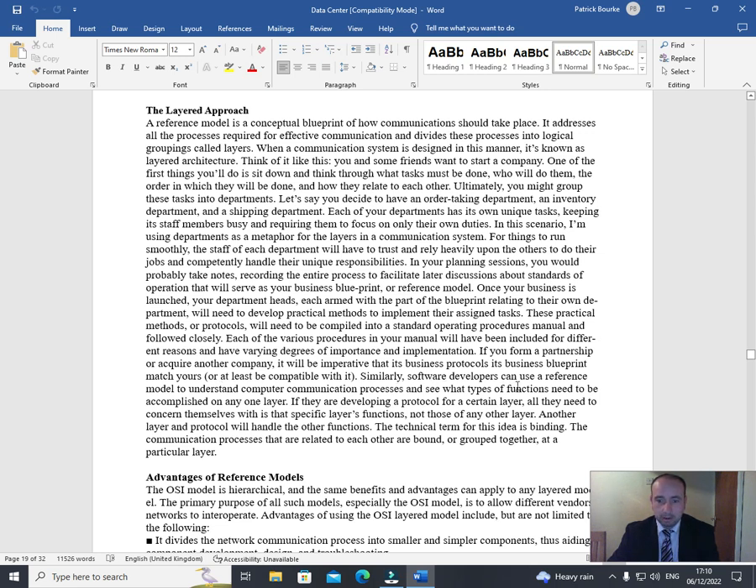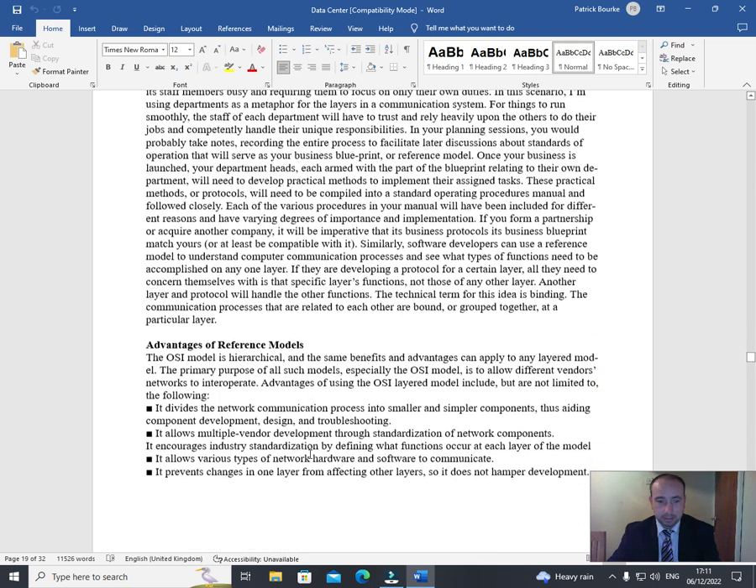Similarly, software developers can use a reference model to understand computer communication processes and see what types of functions need to be accomplished on any one layer. If they are developing a protocol for a certain layer, all they need to concern themselves with is that specific layer's functions, not those of any other layer. Another layer and protocol will handle the other functions. The technical term for this idea is binding. The communication processes that are related to each other are bound and grouped together at a particular layer.